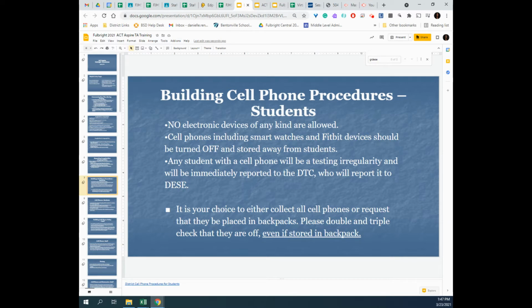If a student has that on their person, if you notice it in the middle of testing, again, just put it on your irregularity form. It's your choice as the testing administrator in the room whether you want to collect all the cell phones or request that they be placed in the backpacks.